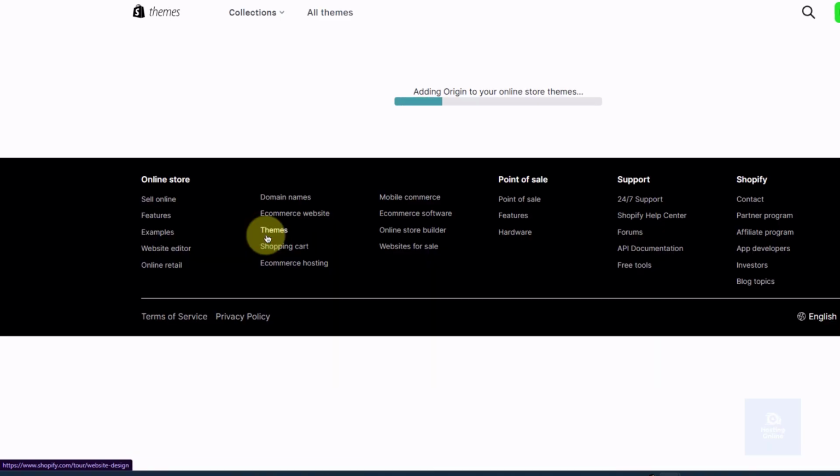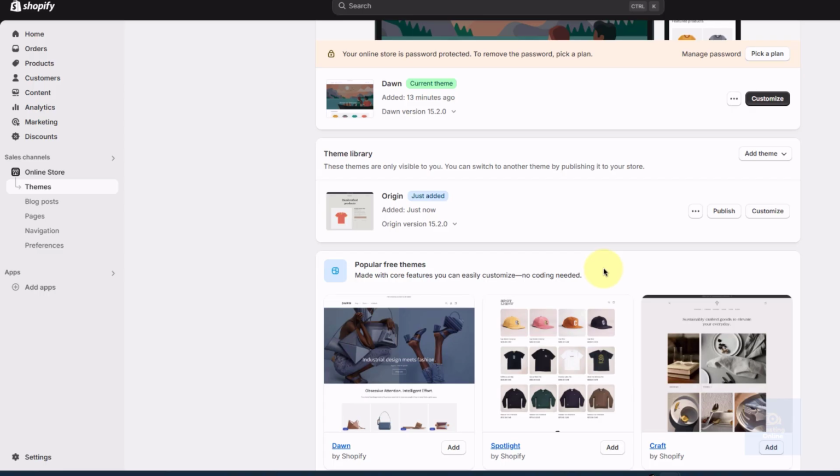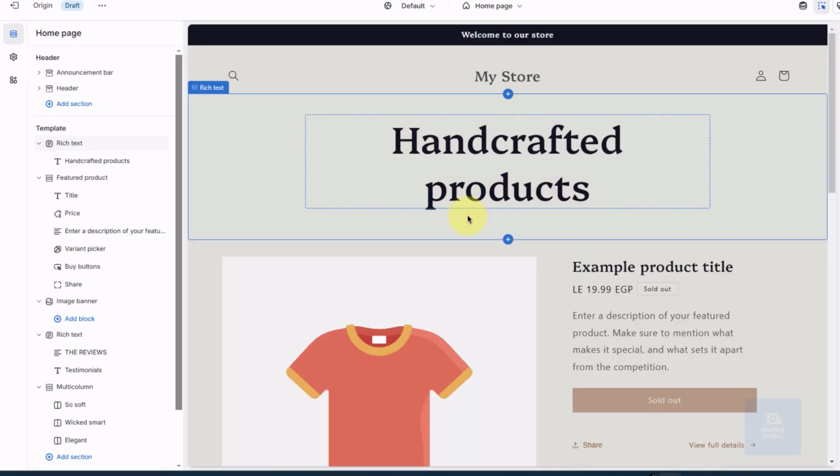So in this case, I'm going to enable this new one, which is the Origin. So I click on it and I hit install. So I'm going to hit now and try the theme. And now this theme should replace the current theme that you have as the default once you make the installation of it. Let's just click on customize so you can customize your theme.